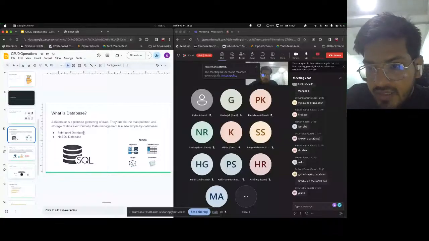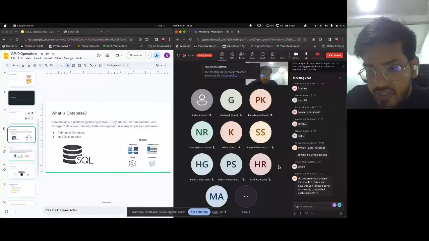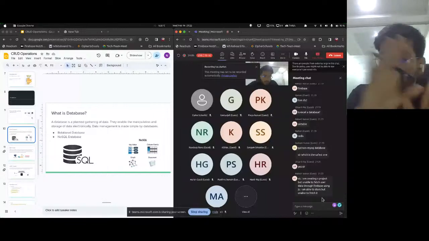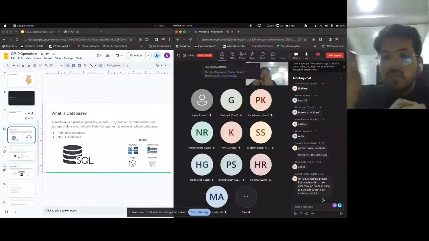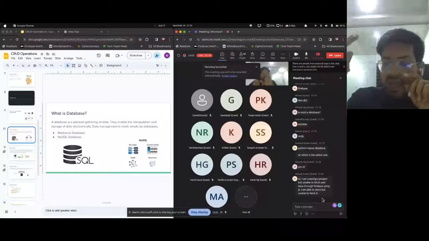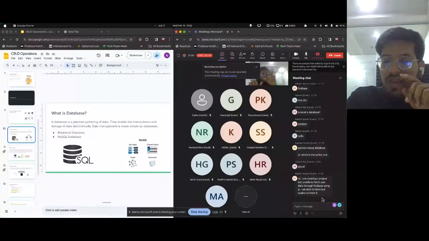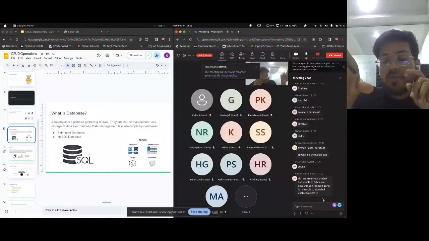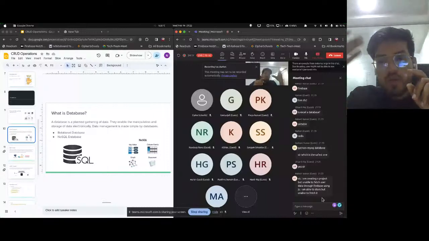I'm creating a project but unable to fetch user data from Firebase using JS. I am able to store but unable to fetch it. If you are using a database, there is particular documentation. If you are using MySQL, MongoDB, or Firebase, documentation exists on their website. Firebase also has its documentation. Just try to look into it.